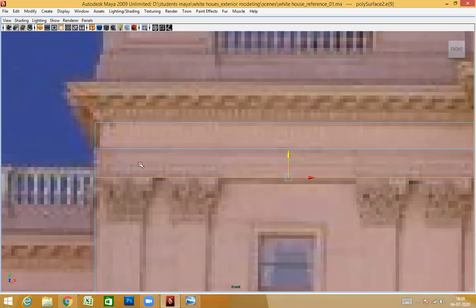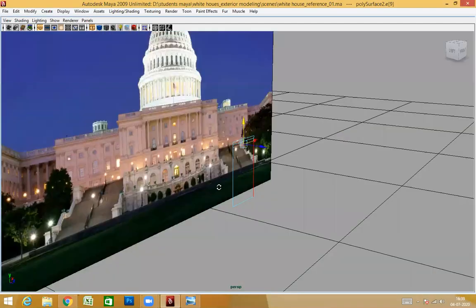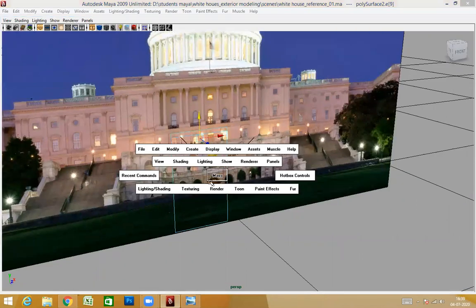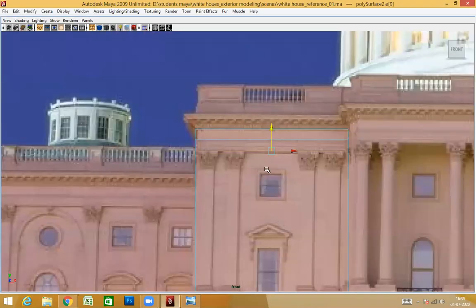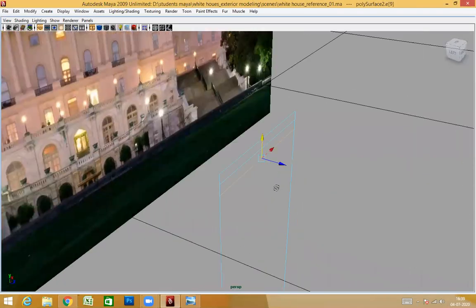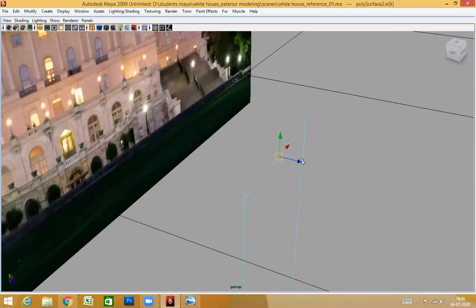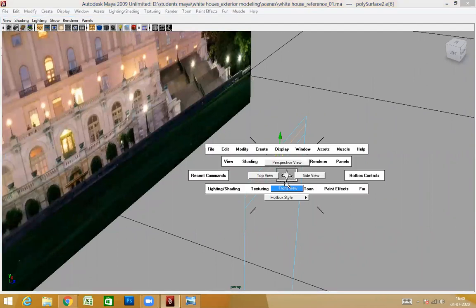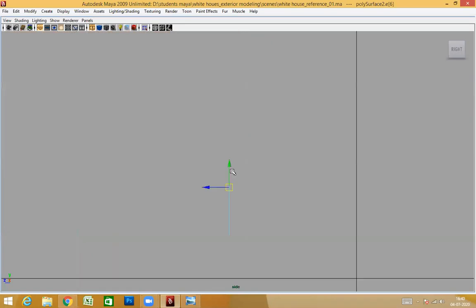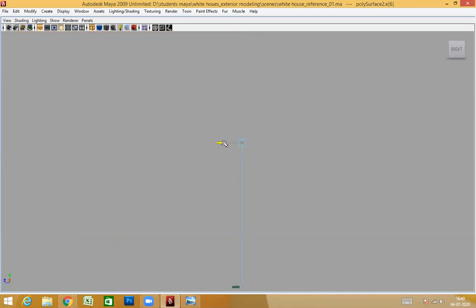Right, now what you're gonna do is, you have to extend a little bit for him. Fine. So this is the side view.